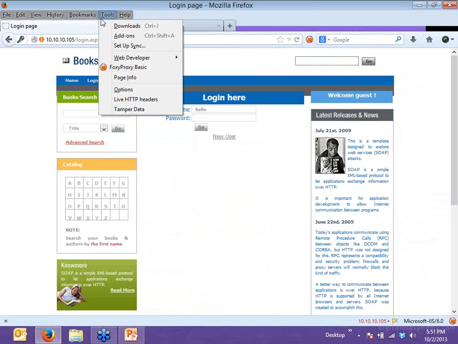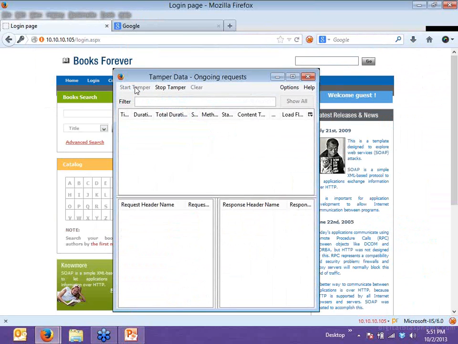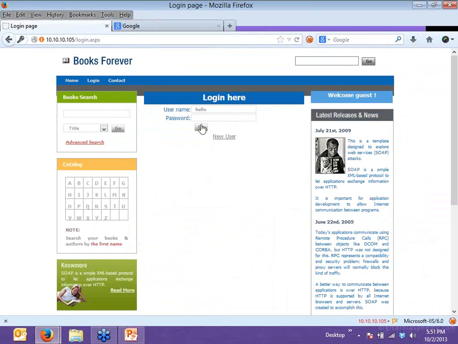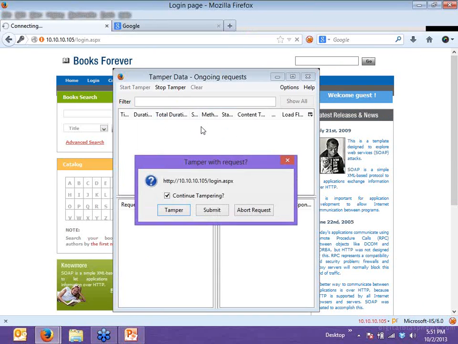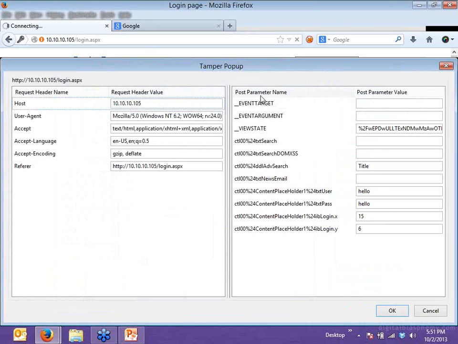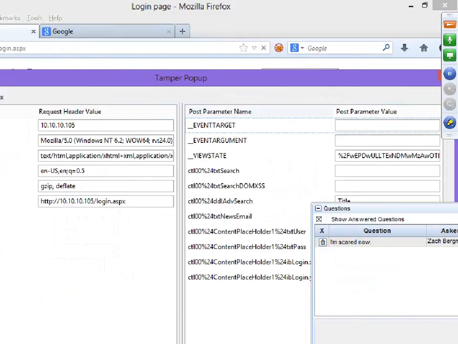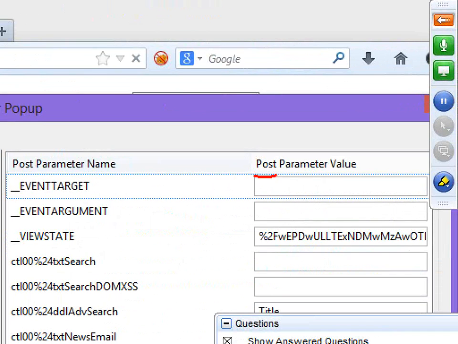So I'm just going to hit Tools, Tamper Data, start my tamper. I'm going to do the same thing again. Let's do a hello. I'll hit go. And now you see, if I want to tamper with it, let's take a look at it. And I was right. It is a POST request.